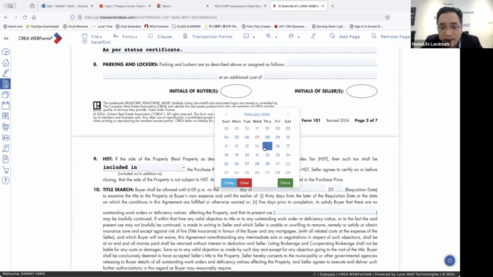And also the status certificate. 1, 2, 3, 4, 5, 6, 7, 8, 9, 10. That means we'll go all the way to the 20. So if we go 2 weeks before the closing, that means the condition is after title search. This is not allowed. So we have to make the title search shorter. So the last day of condition will be a 20. So we may make a 21 or 22.